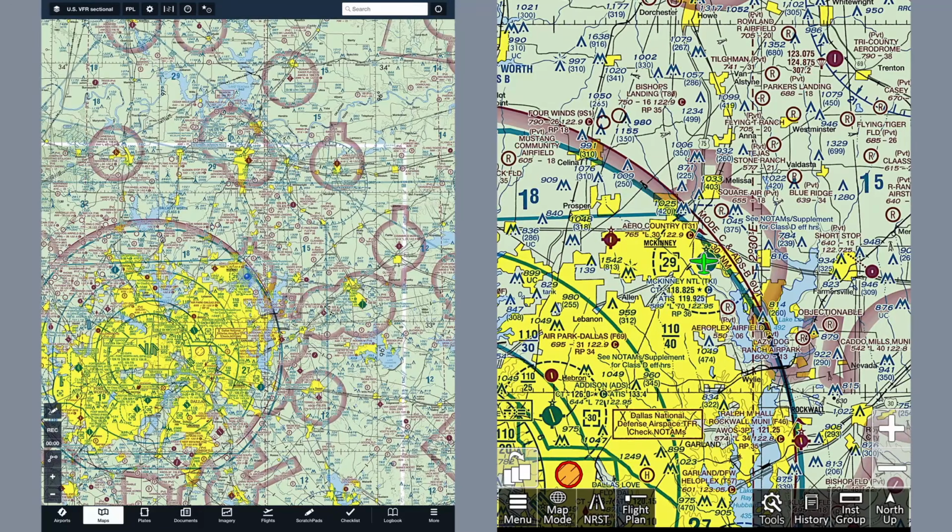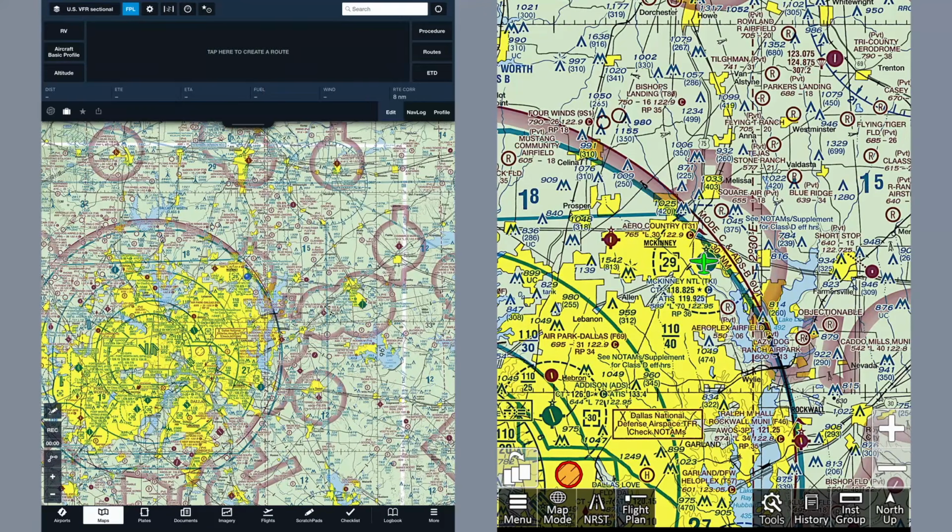Tools include some stuff like checklists and sketching on the map. History shows you your flight trails and stuff you've already looked at in the app. And then instrument group helps you display stuff like your ground speed, GPS altitude, and whatnot onto the screen. So to show you what some of that looks like, I'll compare the flows between both apps here.